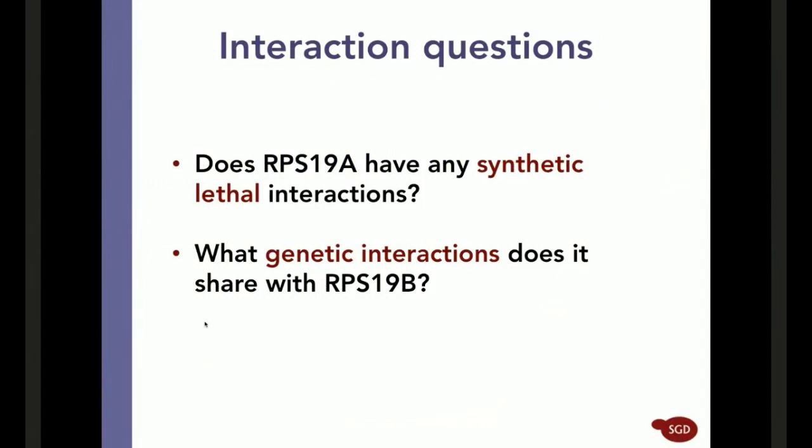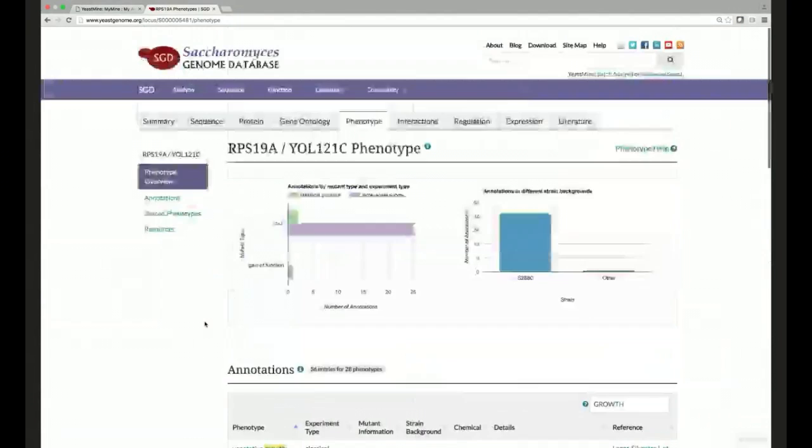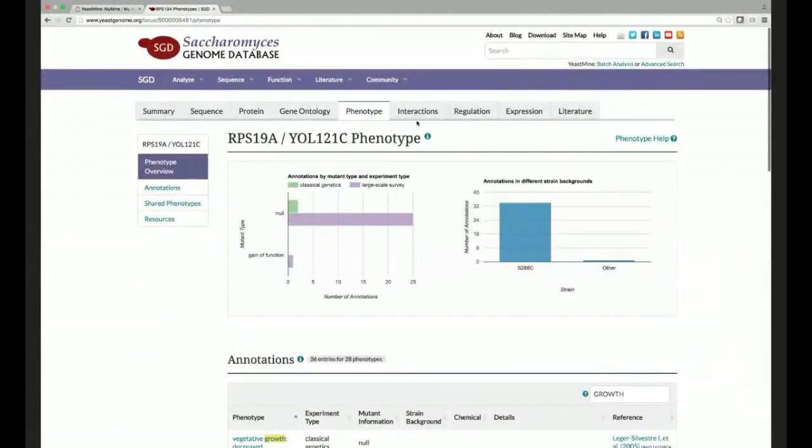Questions you might ask about this topic include, does RPS19A have any synthetic lethal interactions? Or in other words, are there any non-essential genes that you can delete in combination with RPS19A that will cause the cell to die? Additionally, what genetic interactions does RPS19A share with its paralog, RPS19B? Let's return to the RPS19A summary page, scroll up to the top, and find the Interactions tab.